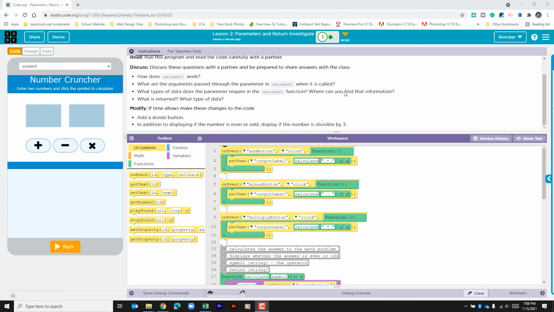And then it gives us the challenge to modify the app and the code to add a divide button, and then, in addition to displaying if the number is even or odd, if it is divisible by 3. So let's go ahead and look at the app.